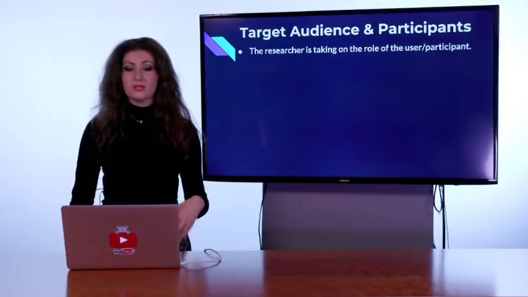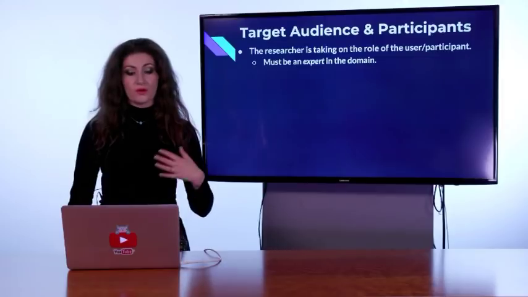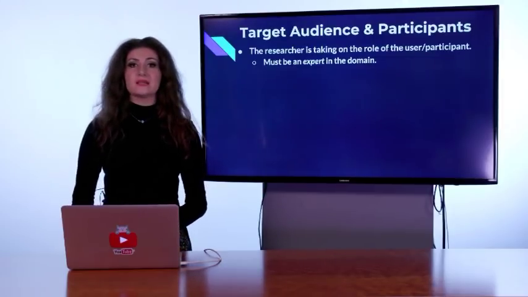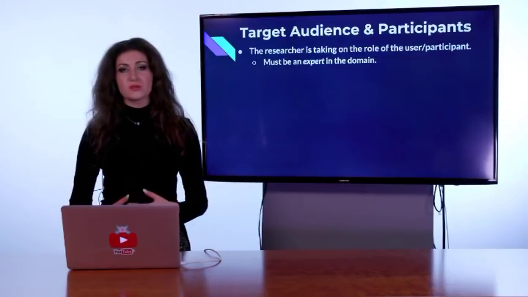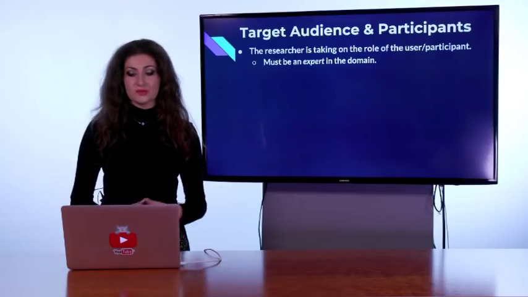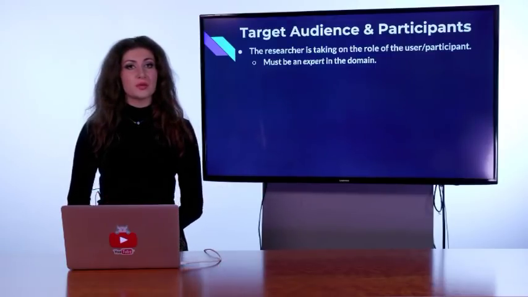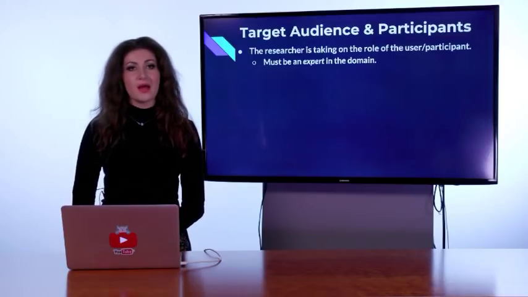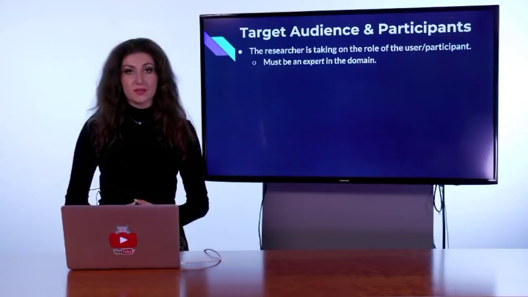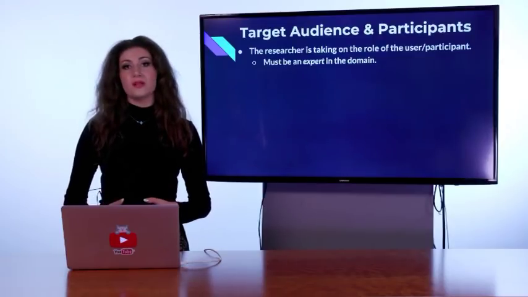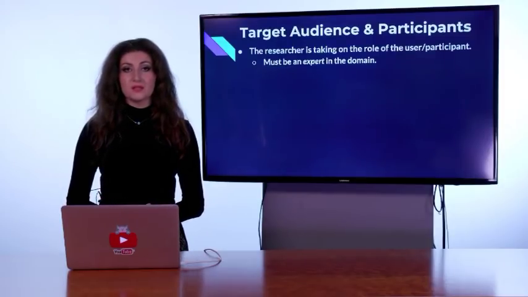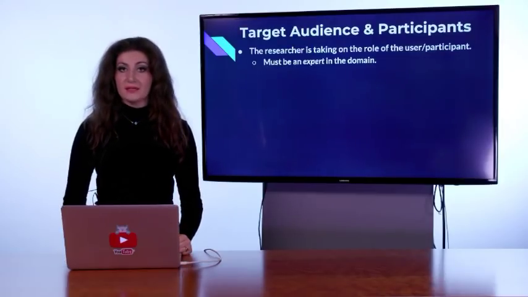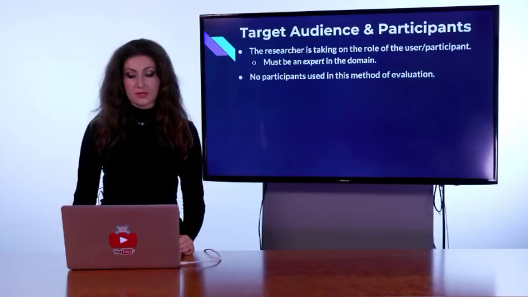Again, in a heuristic evaluation, the researcher is taking on the role of the user or of the participant, and therefore he or she must be an expert in this domain. Now, you don't have to necessarily be a researcher or have a degree in human factors or anything in order to be considered an expert user of something. If we think of people, for example, who work at electronics stores such as Fry's or Best Buy, those people interact with technology products on a daily basis for several hours a day. They probably deal with customer service. They probably deal with fixing particular technology products. All of these things make them an expert in their domain. So someone like that could also be a valid candidate to be an expert reviewer for a heuristic evaluation.